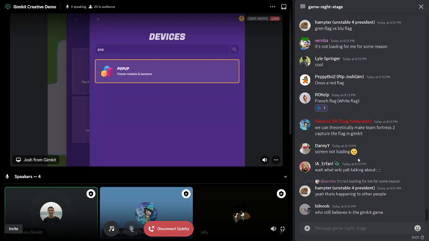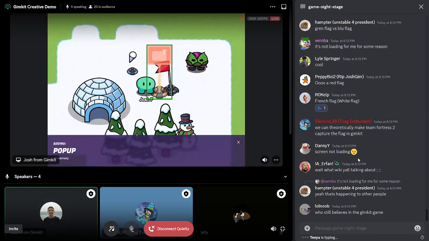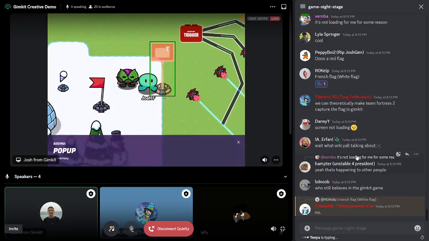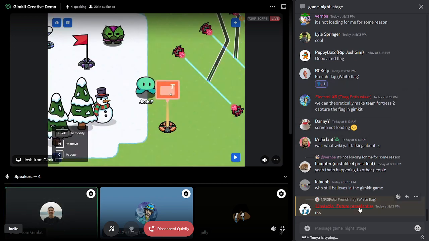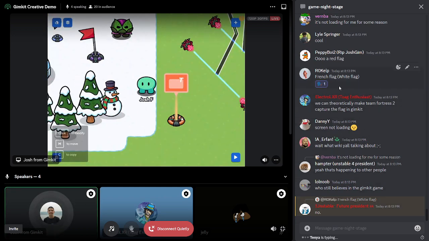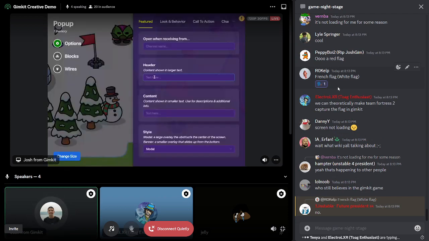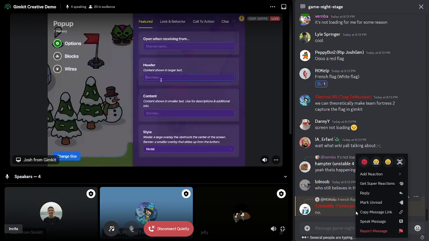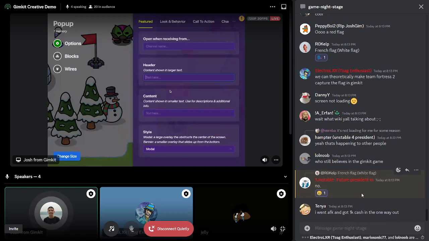So here, this one actually has final art. So this is actually what the device will look like. A lot of our devices will look like this style. And you go into it and you get to just write your content. So I'll say, hello there, Discord. I hope you are enjoying this demo of Gimkit Creative. Right, so that's the content of it.